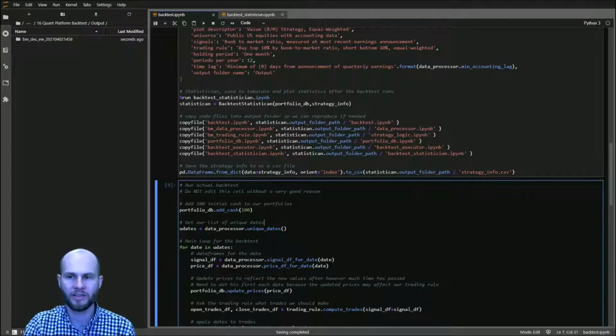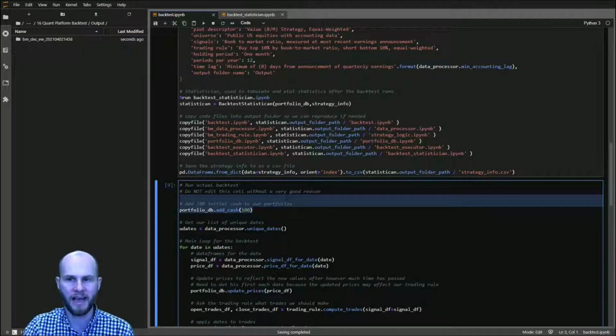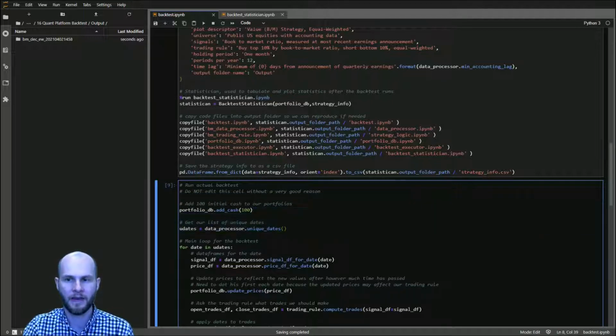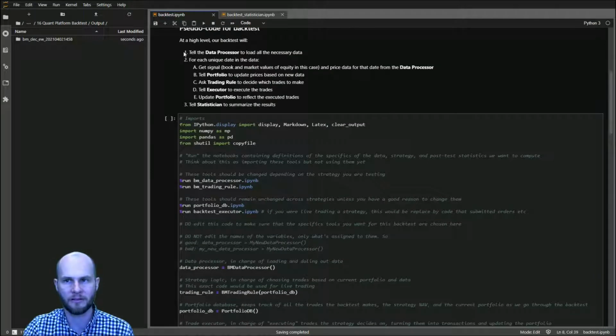What we're going to do is initialize the portfolio to have $100 cash. And we're going to get our unique dates from the data processor. And then we're just going to follow the pseudocode we have here, where for each unique date in the data, we're going to do each of these 5 steps.